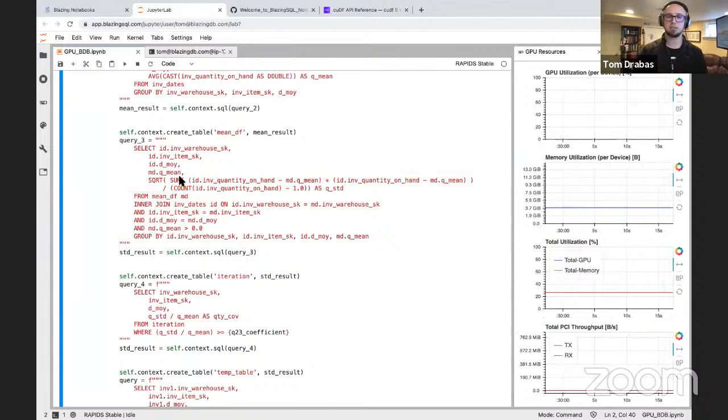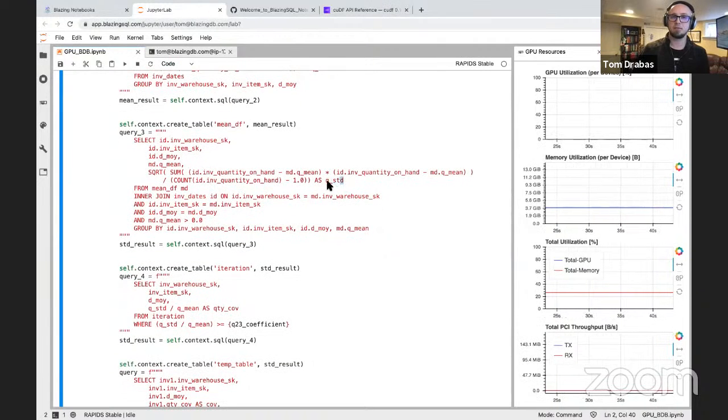The way we calculate this here is, this is an implementation of how the standard deviation is defined. We sum the deviation from the mean of every single quantity on hand, square that, and divide it by the count of how many items we have, and then take a square root of that. So now we have access to the mean of the quantity and the standard deviation of the quantity.